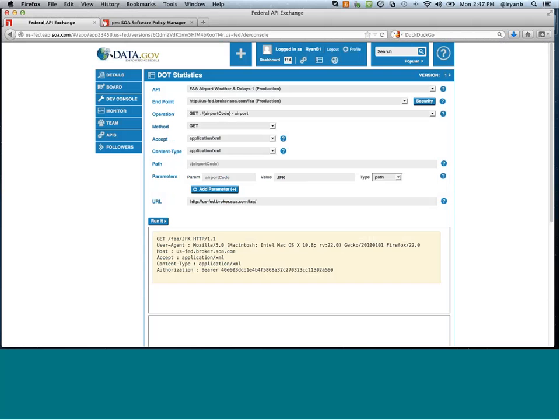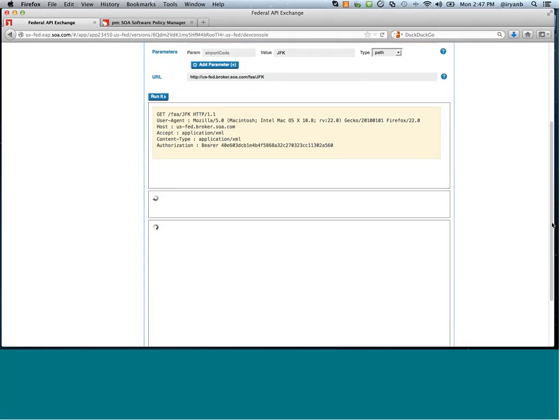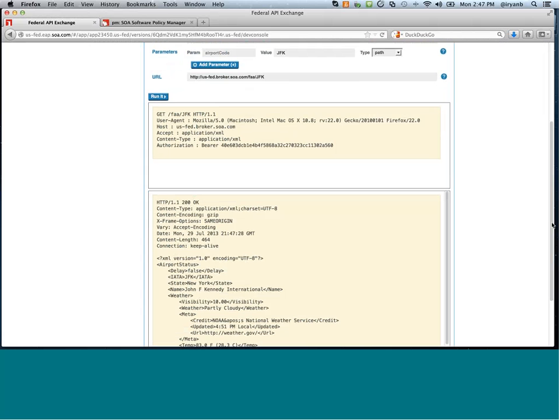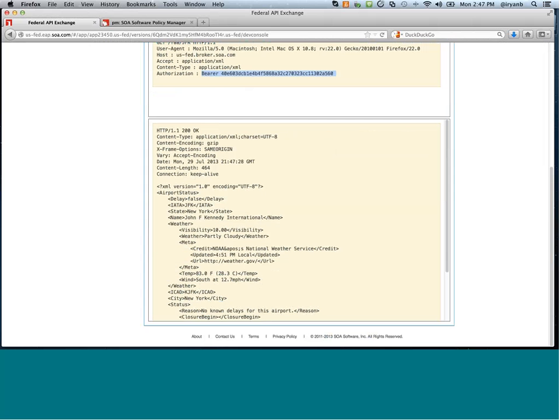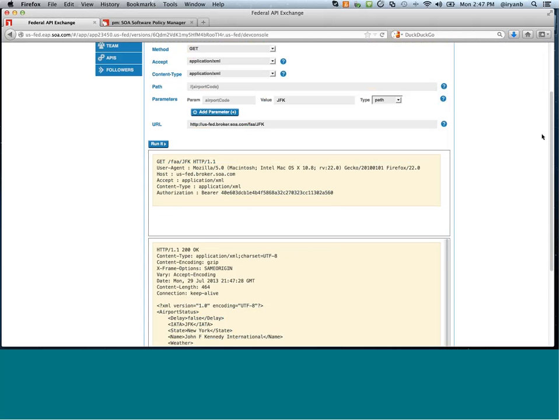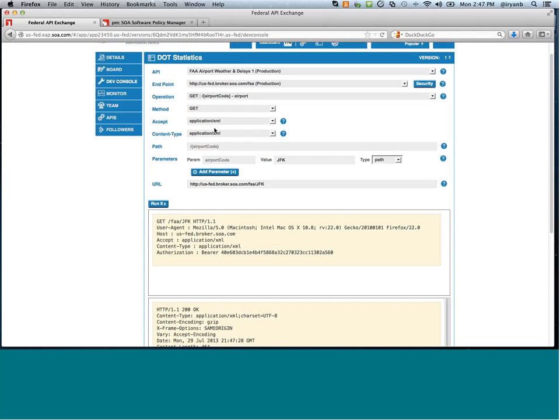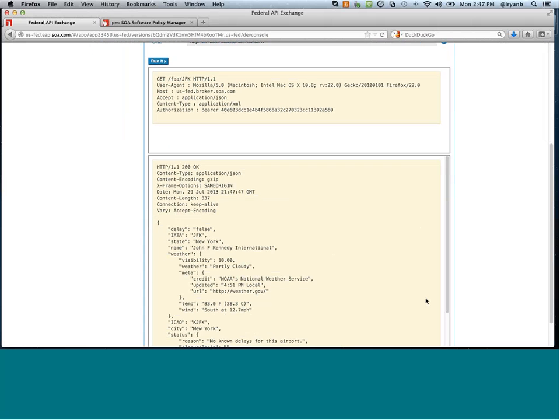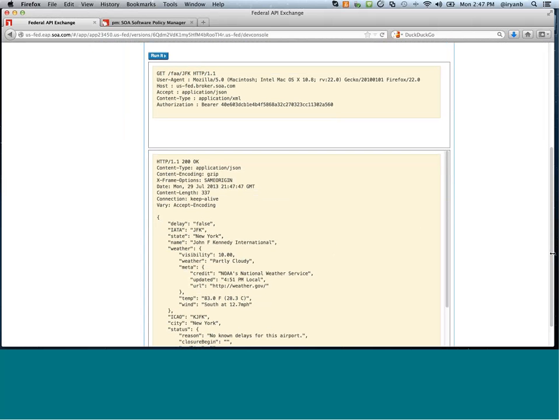Upon clicking Run It, that'll send the message to the target endpoint after validating the bearer token here, which we just attached. And we'll see our data coming back in XML format. Looks like the current conditions at JFK are partly cloudy, and there are no delays at this airport. Again, we can transform that payload from XML to JSON using the accept header there, run it again. We'll see that, again, our data is transformed by the gateway.